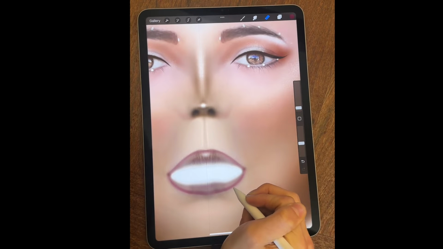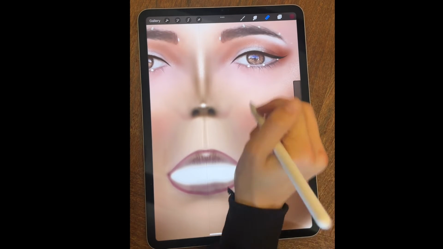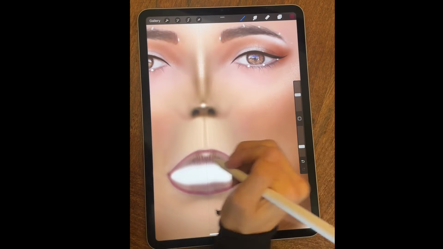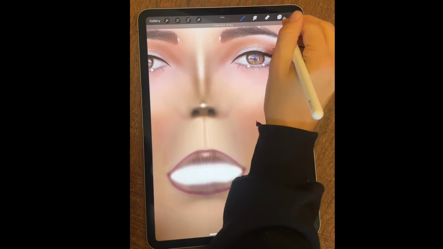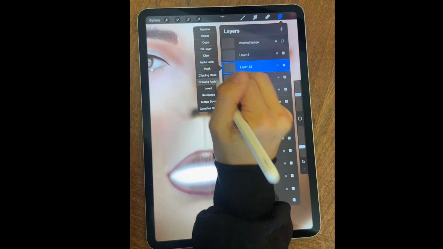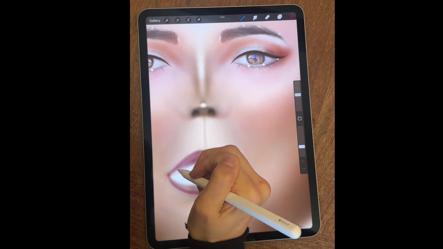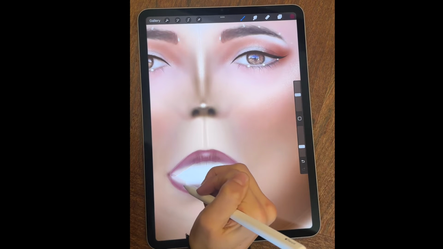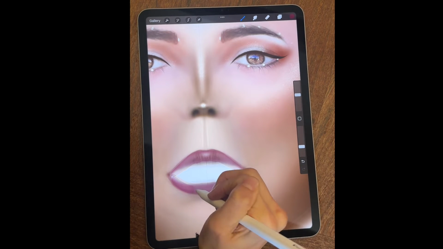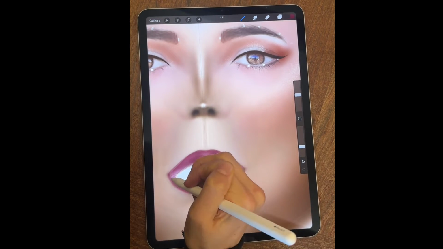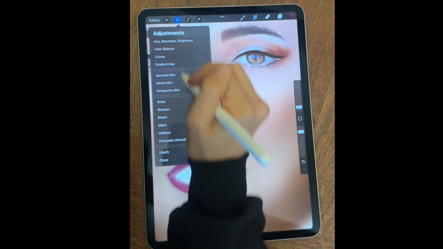Just erase a little bit on that edge, just fine tune it. And now I'm going to add a little bit of a lower opacity inside the lip in a brand new layer, because I don't want to mess with that really nice lip liner. And again, I'm just doing a very messy lip right here so that it has a natural, realistic feel.